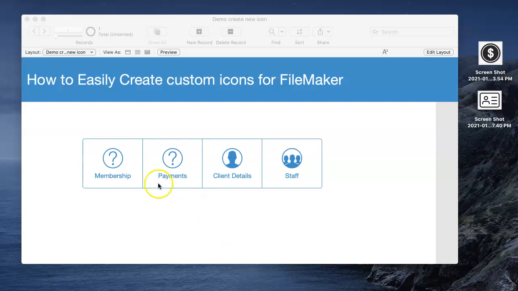In this video, I want to show you how easy it is to create custom icons in FileMaker using screenshots. So I have here a button bar, and in this button bar I have memberships, payments, client details, and staff. While FileMaker does give you some icons for client details and staff, there really isn't any icons we can use for membership or payments. So what I've done here is I've created a couple screenshots, and I'm going to use these screenshots in order to create these last two icons.